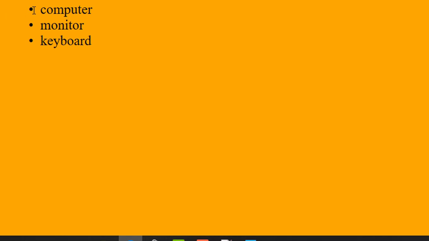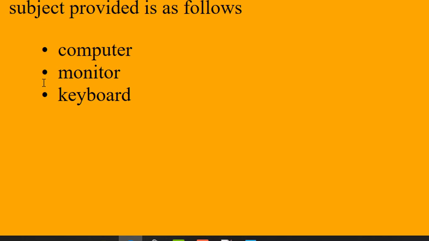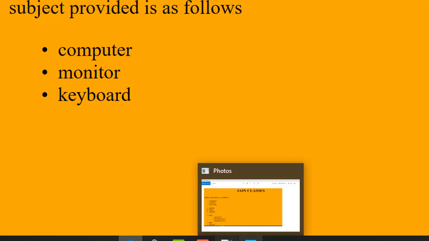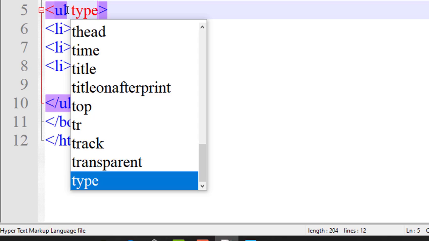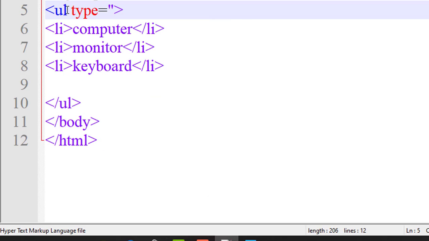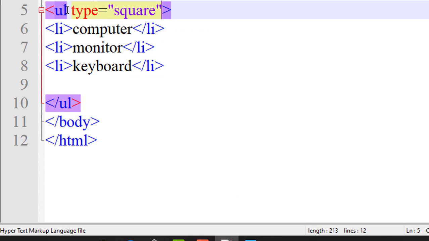Okay, you can see these bullets. This is shown in the circle manner. If you want this in the square manner, you can see it. This one is in the circle manner. If I want it in the square, I will write type equal to square. Just save this and now run it.